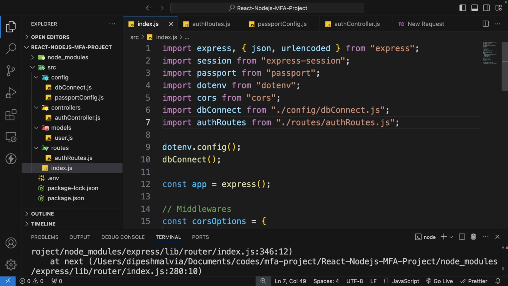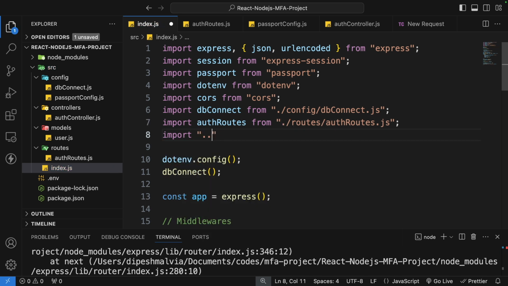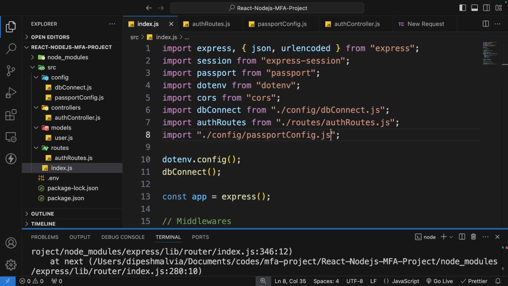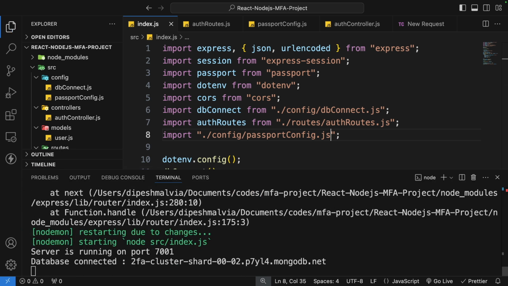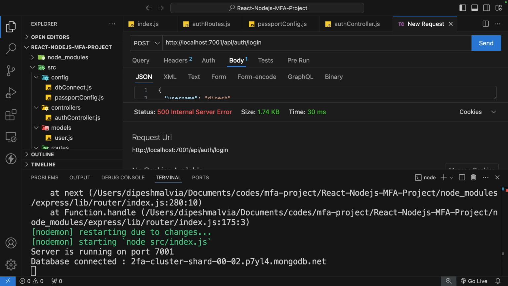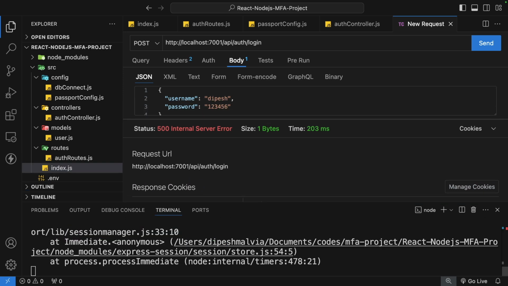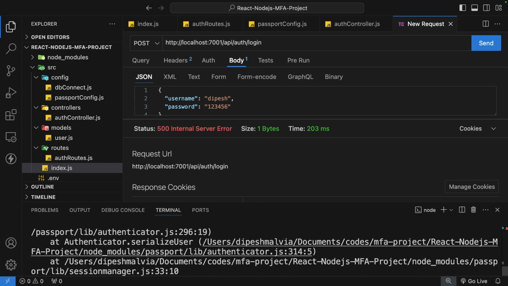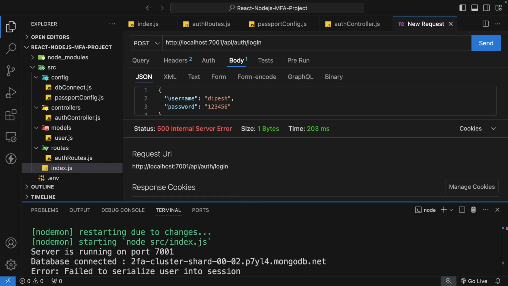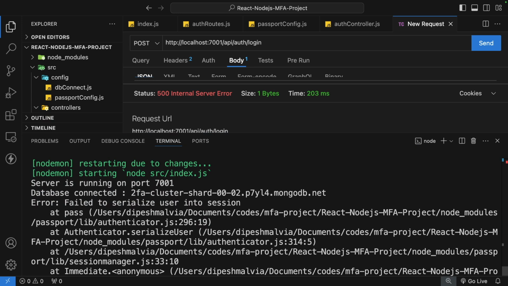So let's go here. I will have import, and we need to have dot slash, we go to the config, then we go to the passportConfig.js. All right. Now if I go and check if everything is working fine, let's go here and I will just send a request and we see an internal server error. So let's go and see what is wrong. So here you will see that we have this "failed to serialize user into the session".